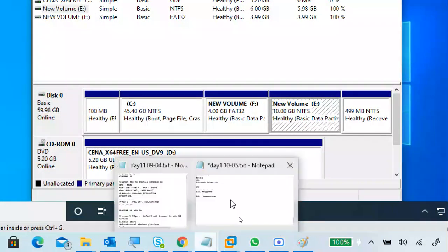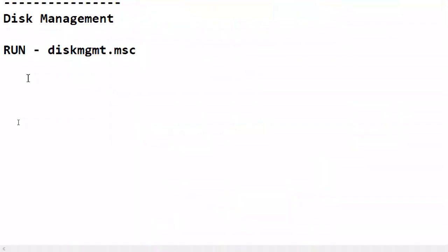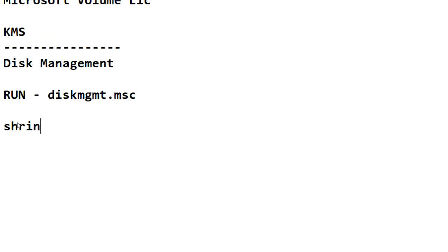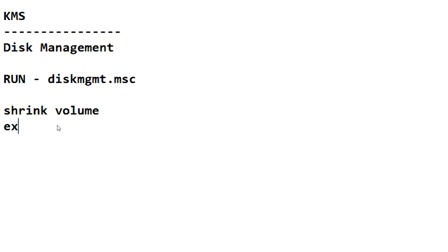Guys, understand how to do shrink volume. Yes. Just I'm putting a name here.